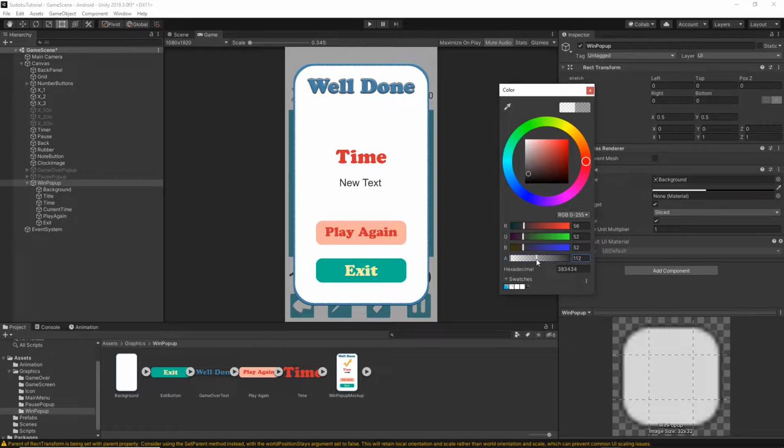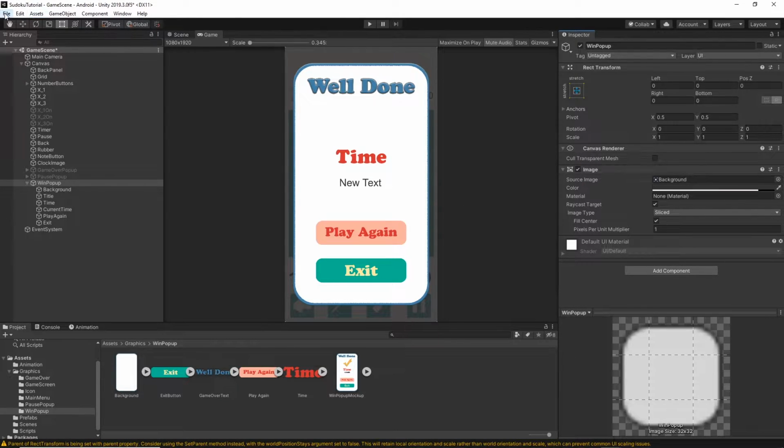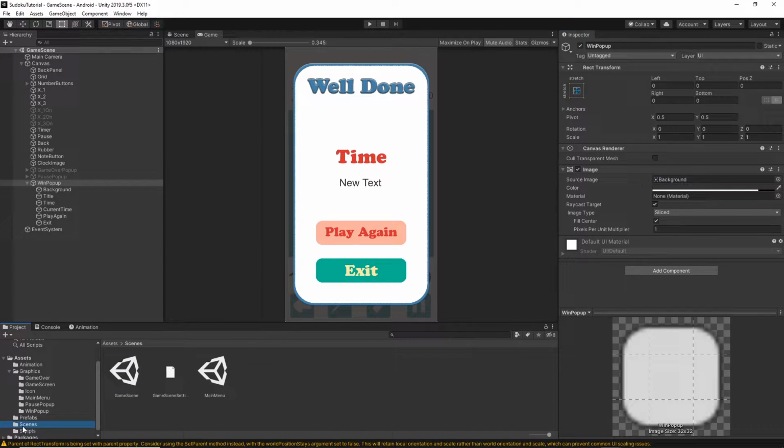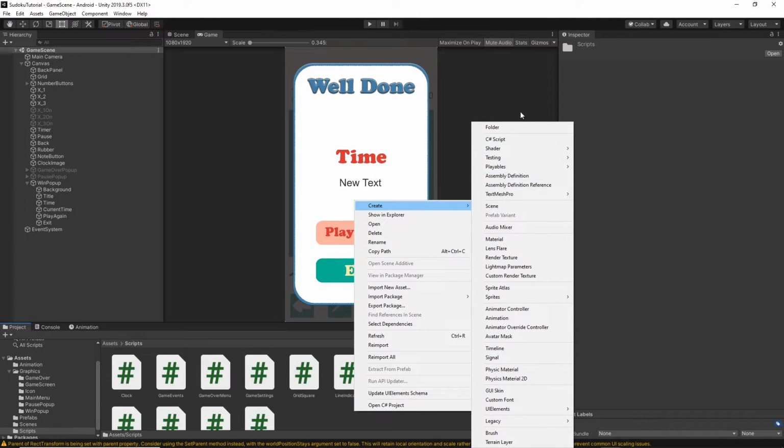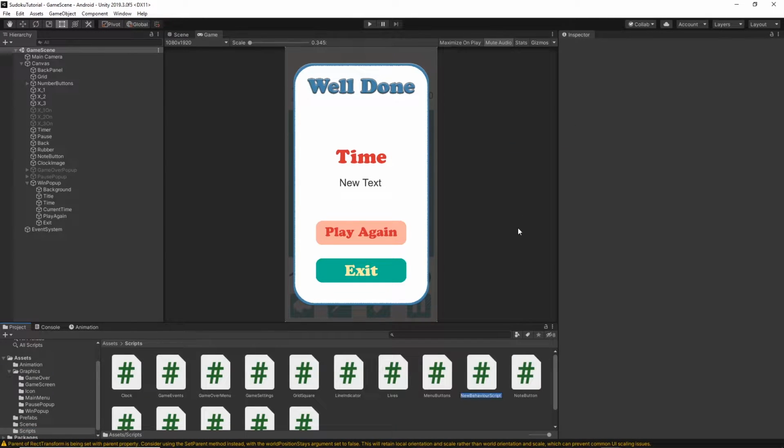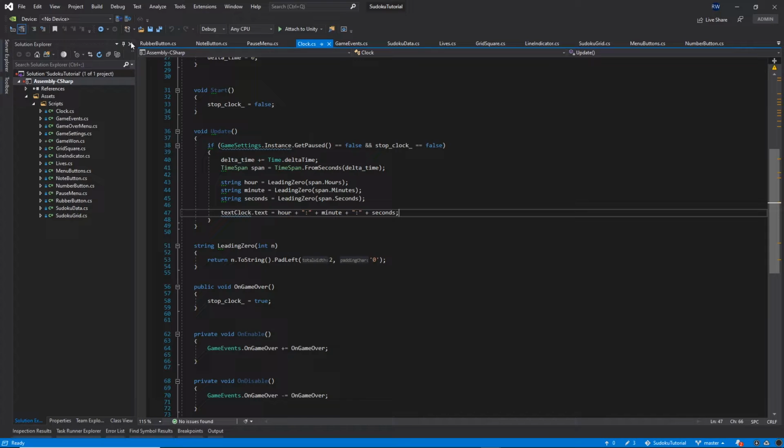And then you can manipulate this alpha value. Okay, so I want to have something like that. Okay, so the win pop-up is like in the center. Okay, let's save everything, and then let's go to our scripts folder, and then right click, create C# script, and I will name this script game1.